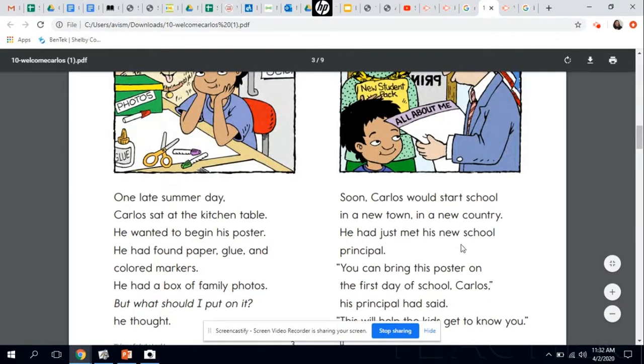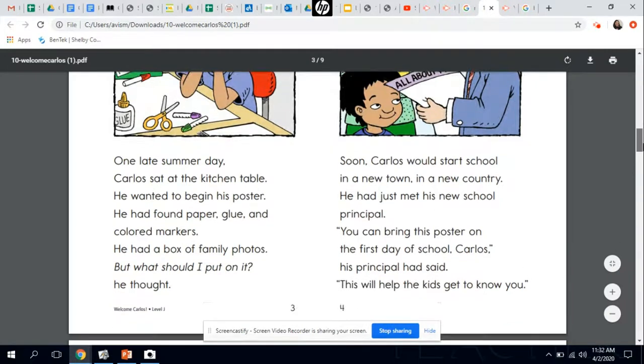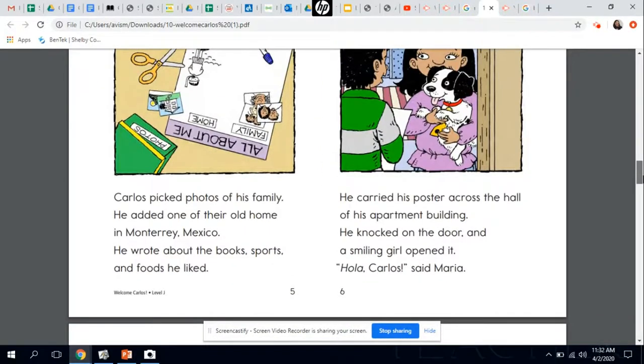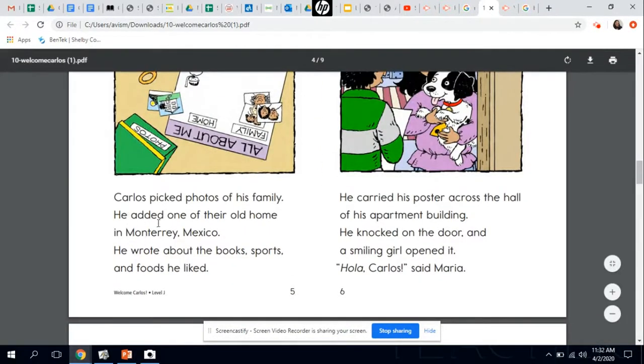He had just met his new school principal. You can bring this poster on the first day of school, Carlos, his principal had said. This will help the kids get to know you. Carlos picked photos of his family. He added one of their old home in Monterrey, Mexico. He wrote about the books, sports, and foods he liked.